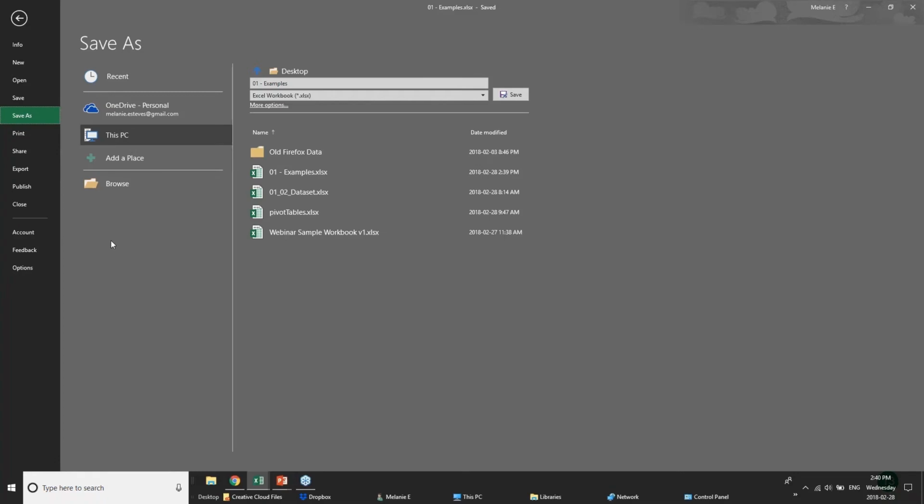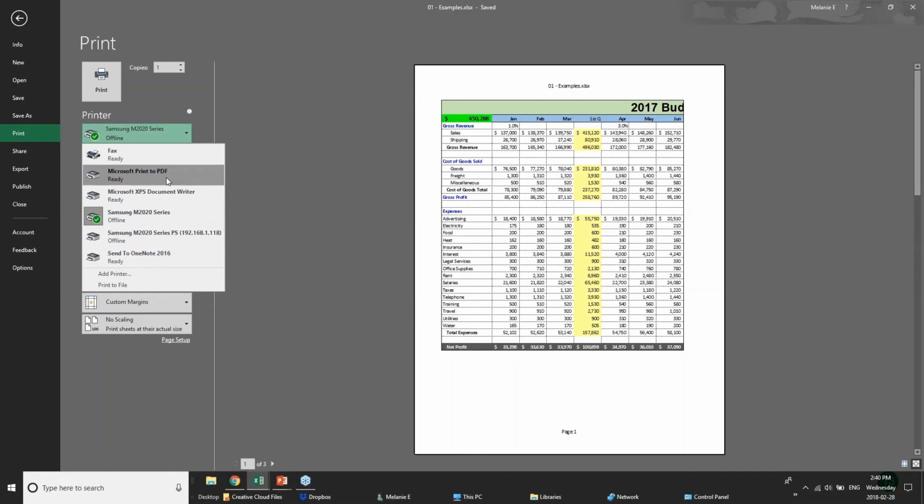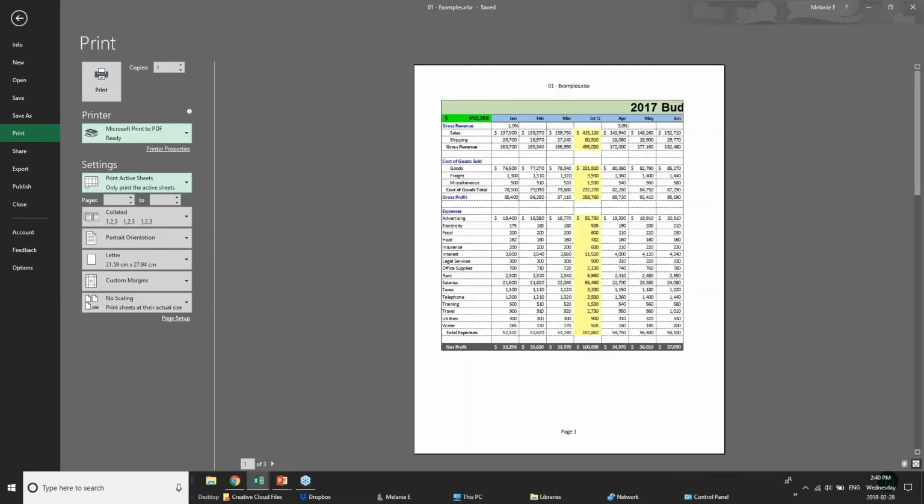But in this case, I'm also going to just go here to Print. In the print option here, what's interesting too is sometimes you might want to send some financials to someone, but you don't want to send the spreadsheet. You want to send a PDF. You can also print to PDF. So it functions very similar to a printer.